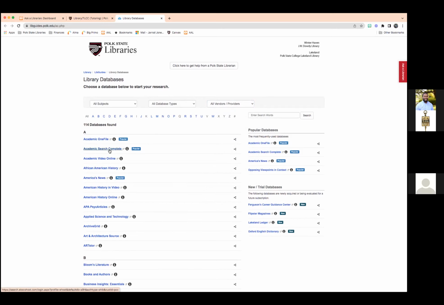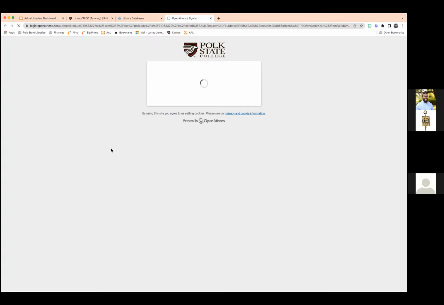So when we click Academic Search Complete, we will be asked to log in. For students, of course, you'll choose student login. For faculty and staff, we have a different login system. Now, I'm unable to show you the student login, but essentially what happens after you click student login, you'll see a passport screen pop up and you'll log in using your Polk passport credentials. So the exact same way that you log into passport is the sign-in credentials for all online library resources. We have single sign-on, so that's one password to rule them all. All right, so I'm going to go ahead and log in here with the staff option.